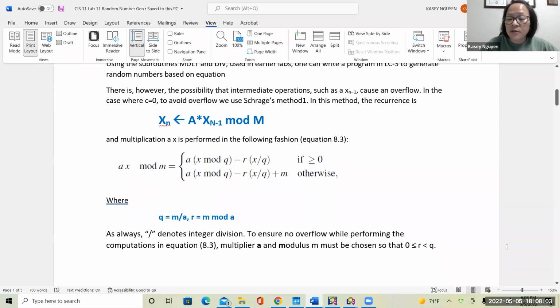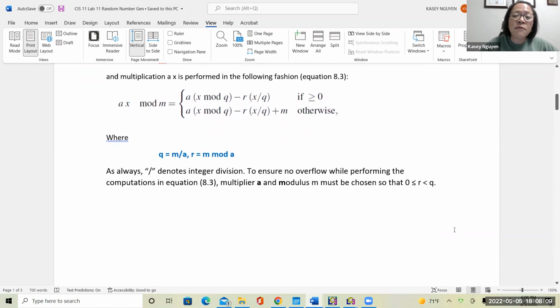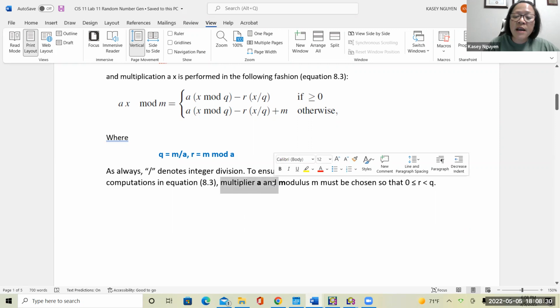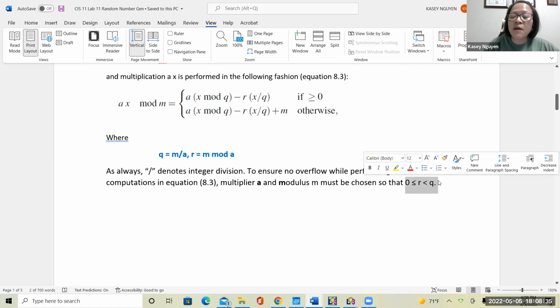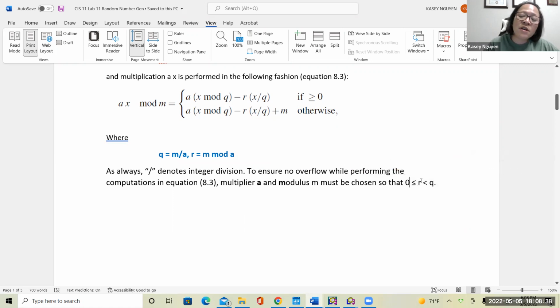Okay, so now to really ensure no overflow, I think we did one lab where we talked about overflow and how we would use the next location or the next word to store anything that would be overflowing. So here, to implement no overflow, we need to perform the multiplier as a, and the modulus of m has to be in here. So that will be 0 is less than or equal to r, and r is less than q.